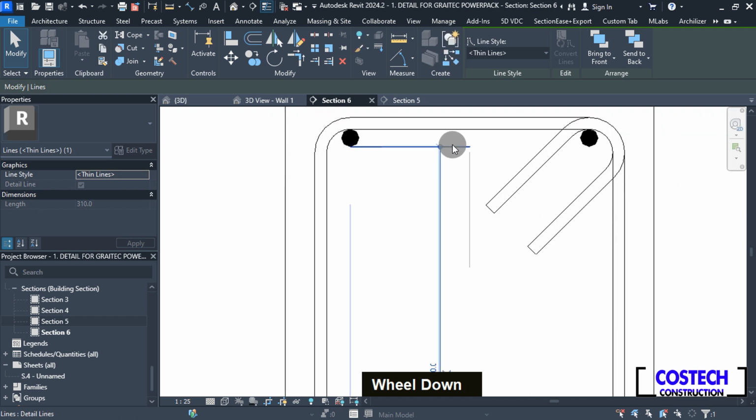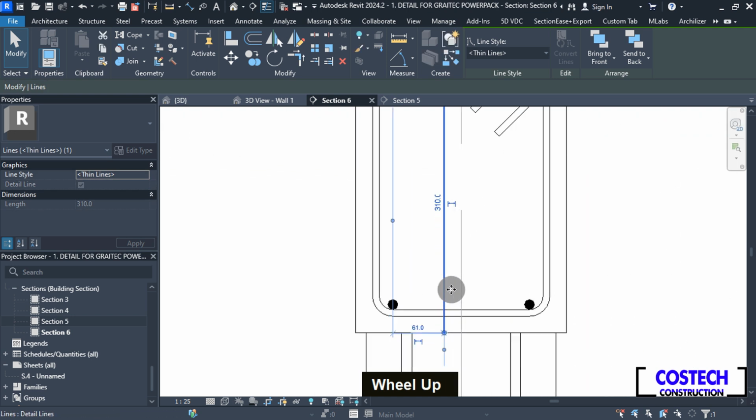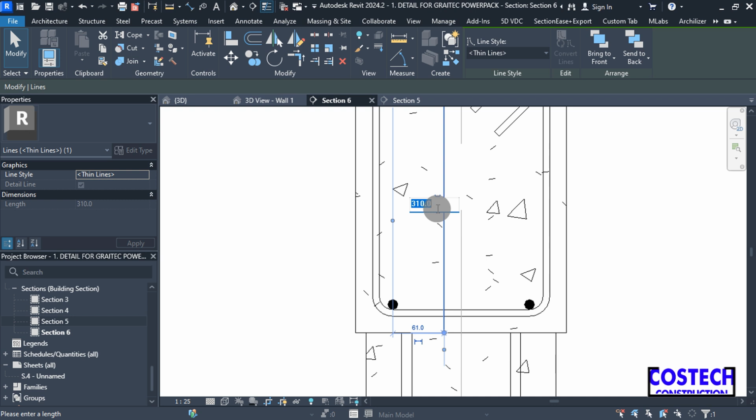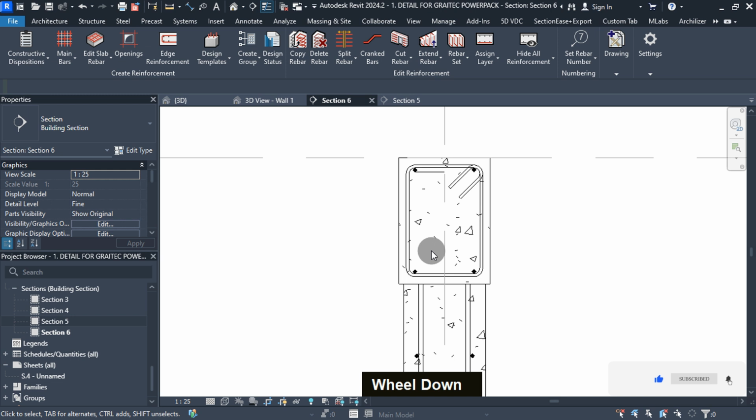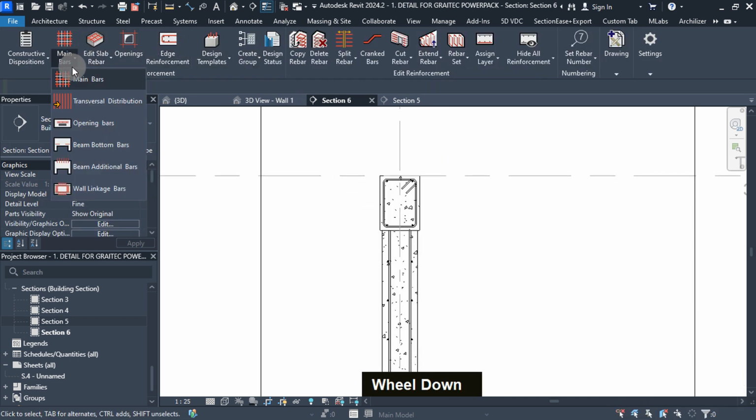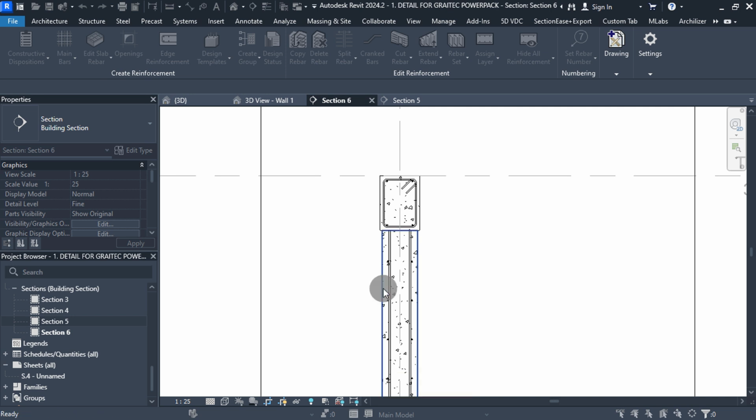We have a required offset value of 310 as seen. The final offset will be 310 minus half the rebar diameter value. I will copy this value, then delete the detail lines. I will delete the other detail line too. We can go to main bars to edit the bars, then select the wall.